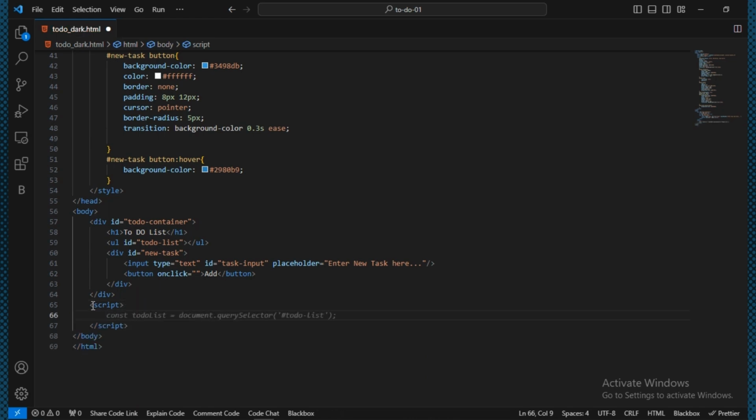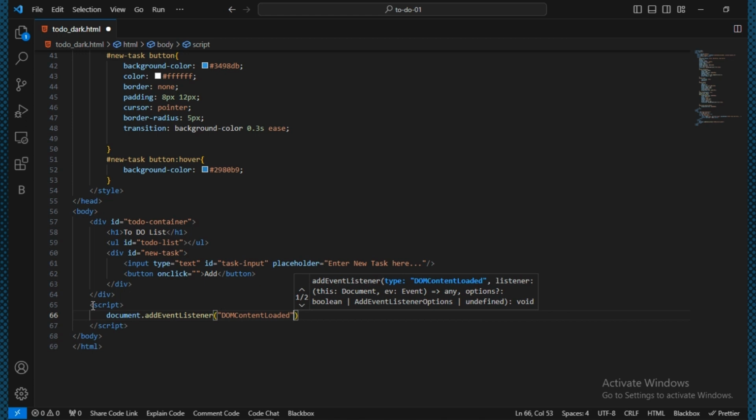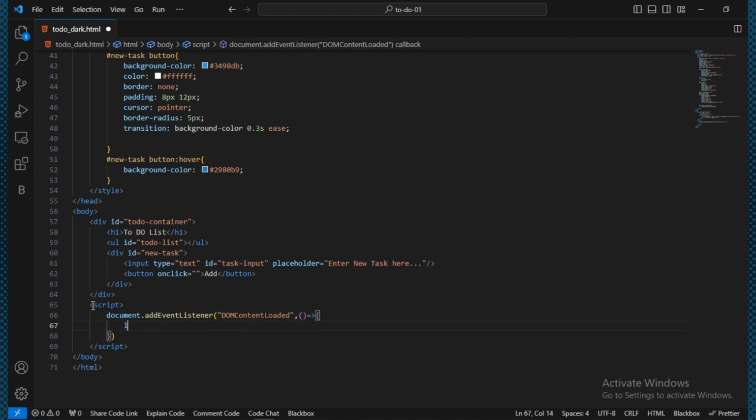Now focus on the JavaScript section. Make an external JS file or write as I do. I'll start with assigning a DOM load event handler that will call the load task function every time the page loads.